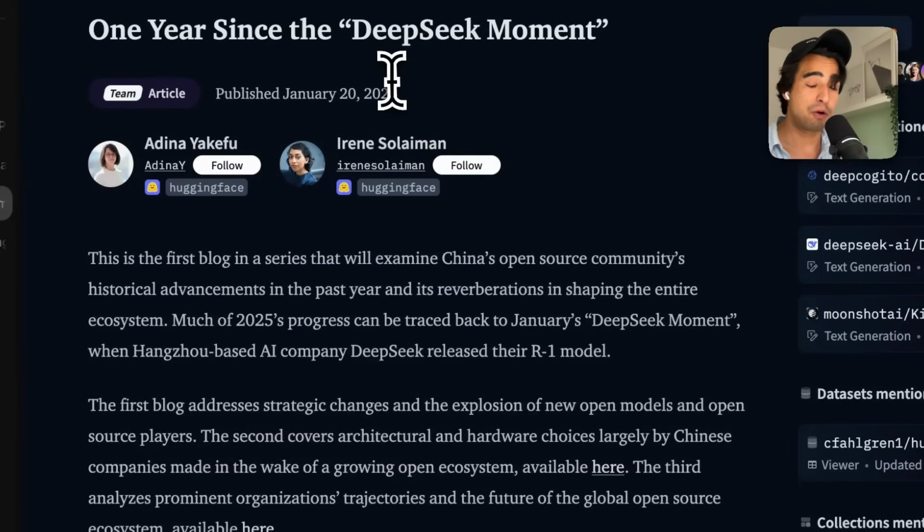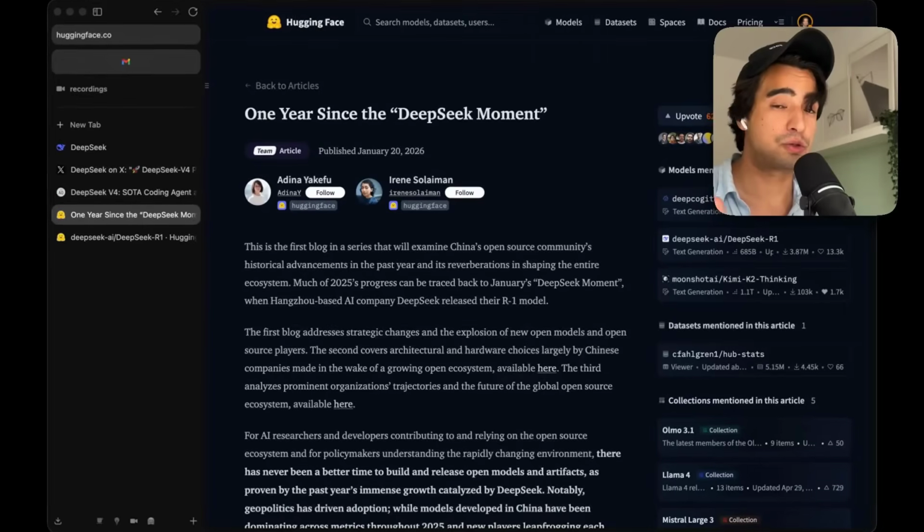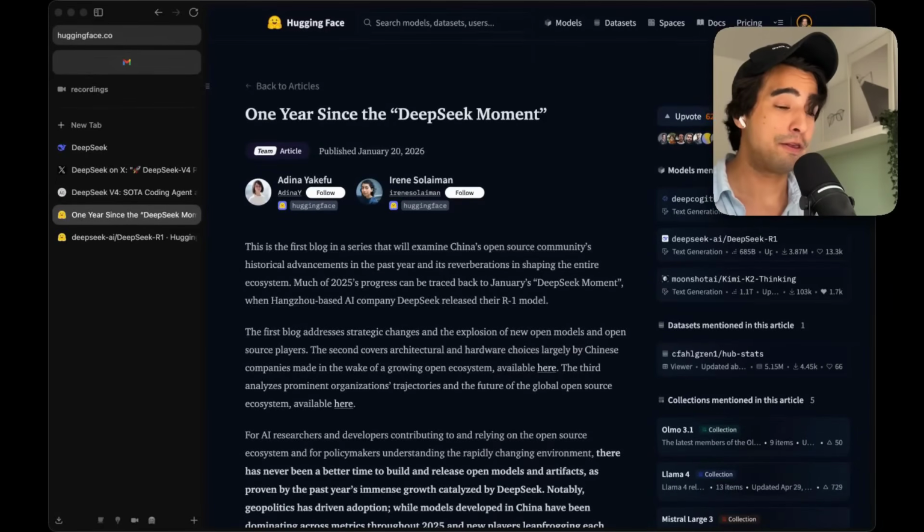because it taught the world that, first of all, open source is incredibly powerful and is capable of competing with the state-of-the-art closed source models, and second, that you can train super powerful models on a much lower budget than what OpenAI or Anthropic were spending. So it was an incredible moment, and it basically started this wave of open source AI companies that have become incredibly powerful and incredibly popular right now.